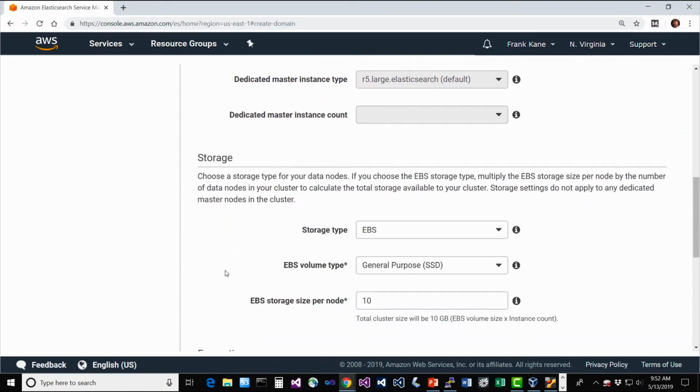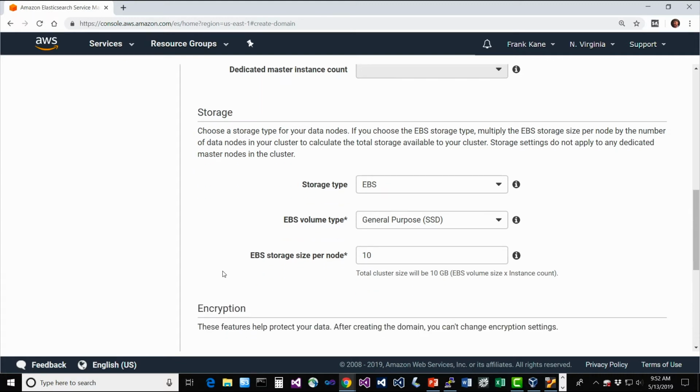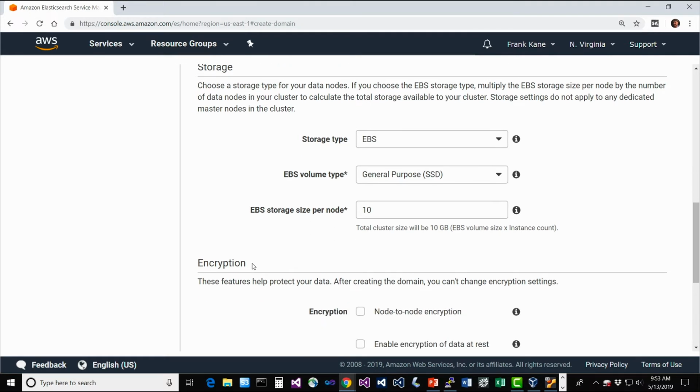You can also choose the characteristics of your storage. And again, sticking with the defaults here makes sense. Like we talked about, SSDs are a good choice for disk-intensive operations, such as Elasticsearch. So we will stick with that. And 10 gigabytes, of course, is more than enough for our little experimentation here.